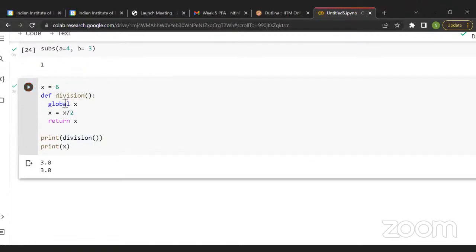Now look, because I am defining global x, whatever x is outside of this code will be taken inside. So x is 6 here, and with global x it will take x from outside of this function, and then we define x to x by 2, and this function will return x. Since this is global x, x has already been defined to 3.0. So whenever I call this function and print, both are the same.